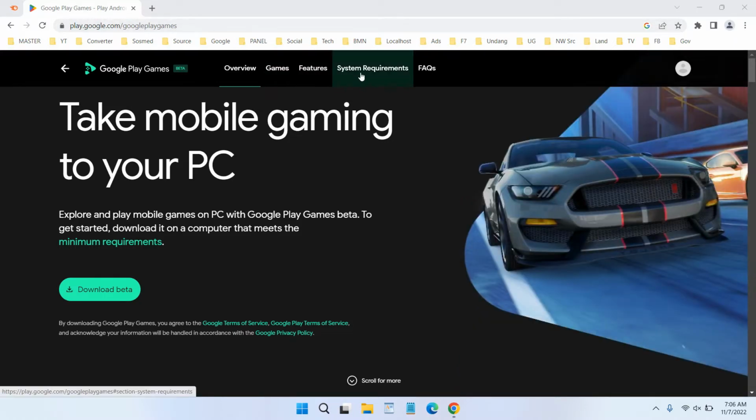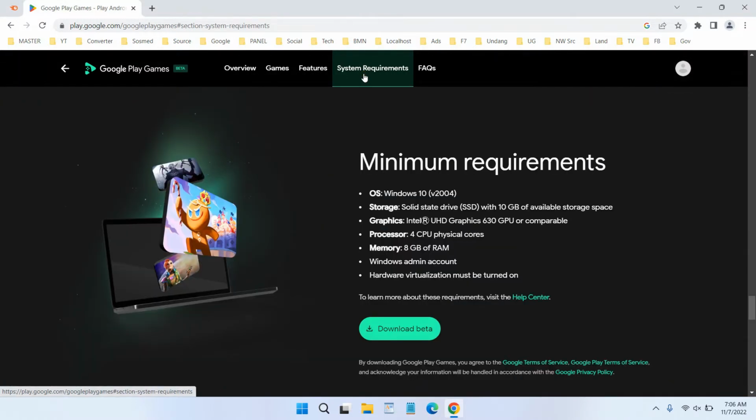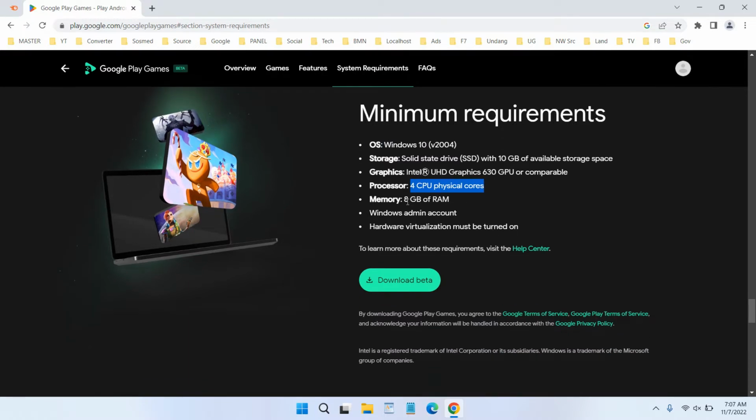play.google.com/Google Play Games. Then you can click System Requirements menu. You can see the minimum OS is Windows 10 and using solid state drive or SSD with 10 gigabytes available storage, and this is the graphic using UHD 630 GPU or comparable, and using 4 CPU physical cores, and memory at least you need to have 8 gigabytes, and also you are as administrator, and the hardware virtualization must be turned on.